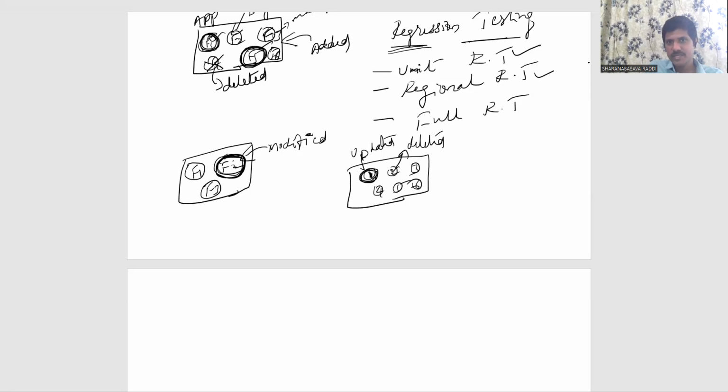Due to these changes, meaning updation and deletion, you need to analyze which other modules are affected or impacted. You need to make sure whether those unchanged features got impacted by these changes. Okay, so you need to do the regression testing for all those impacted areas.